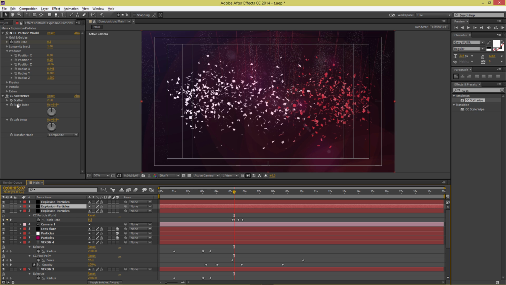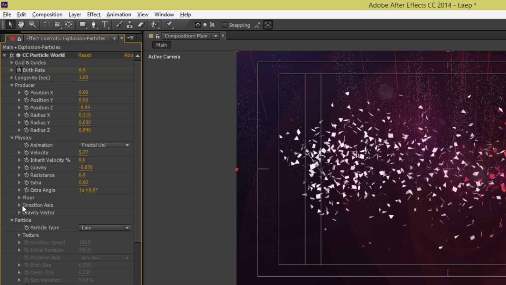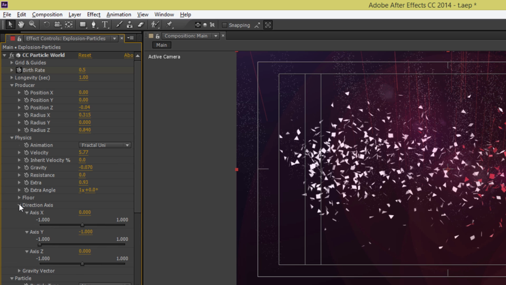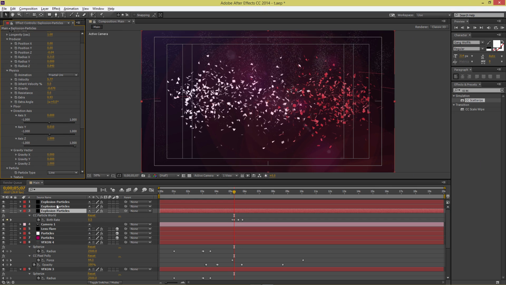Now let's go into physics. We're going to go to direction axis. We're going to set the axis Y to 0.01 and axis Z to 1. Then we're going to go to gravity vector, and we're going to set the gravity Y to 0 and gravity Z to 1. And we're going to do the same for the rest.